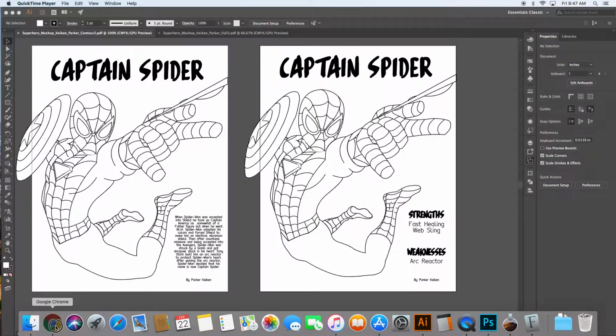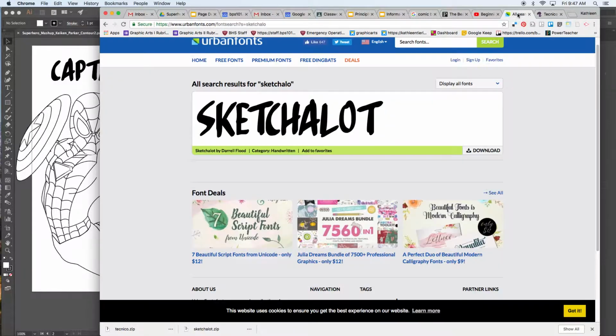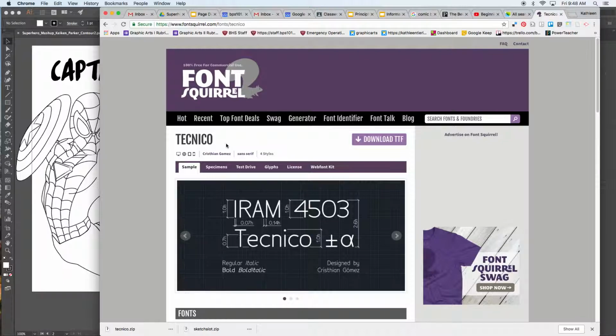But when you need to download them, there's a couple websites that we tend to use. fontsquirrel.com and urbanfonts.com are two of them. And for this design, I've used Sketch-A-Lot as my title font, my headline font, and Technico as my copy font, which is all the smaller writing and captions. If you were at a magazine and looking at an article, the article would be the copy. In a newspaper, it's all that text. So not your titles, not your pull-out quotes, that kind of stuff.